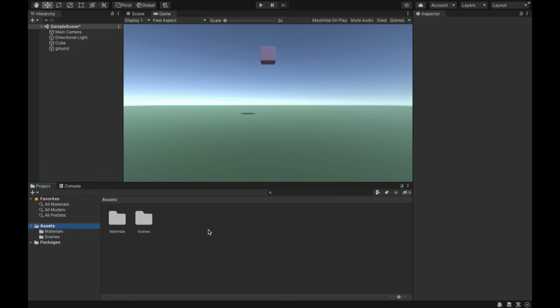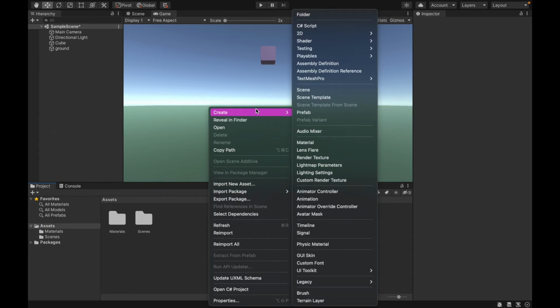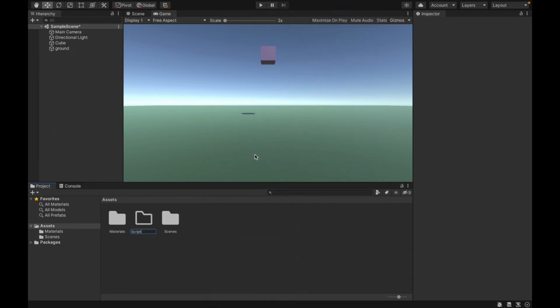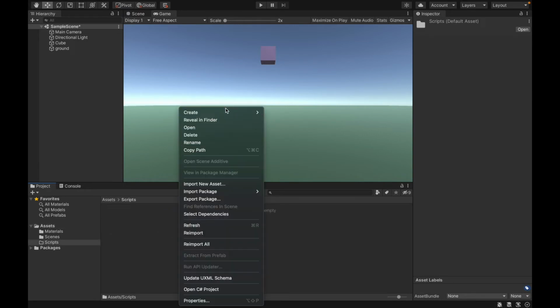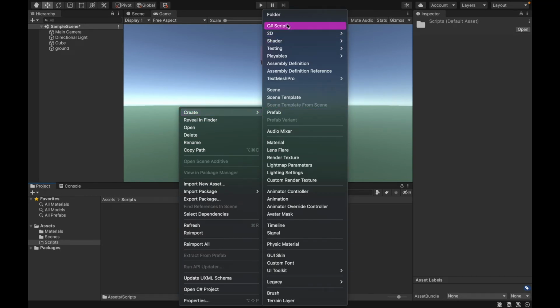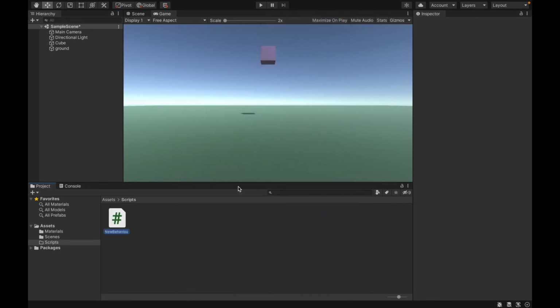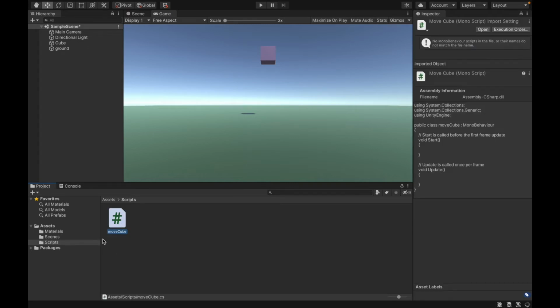So I'm going to go back to Assets, and I'm going to create a new folder, and I'm going to name it Scripts. And I'm going to open Scripts, and I'm going to double click or right click, and I'm going to create a C# script, and I'm going to name it Move Cube. Now, if you're following this tutorial, make sure that the name is completely identical. It's going to be important. You want Move Cube with an uppercase C.